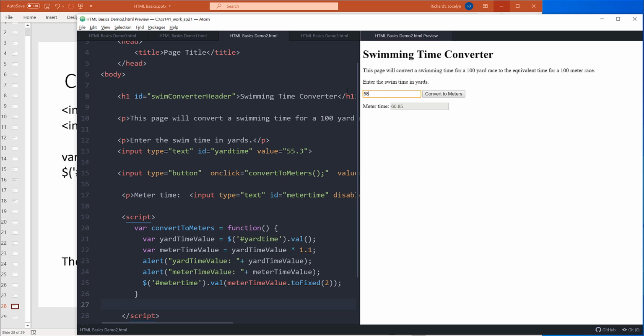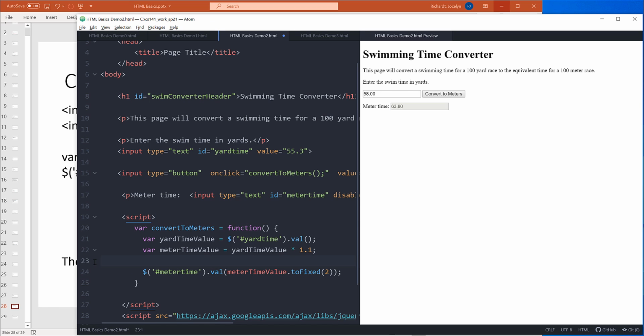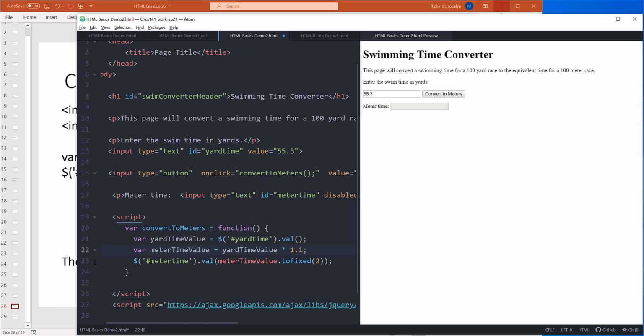Let's say somebody swam it in 58 flat, and their meter time then would be 63.80. Okay, well, now that we know it's working, we want to get rid of these extra alerts because they're kind of annoying. We know it works, so let's just put the answer on the page. We also probably don't need to put 55.3 in the box to start with. I mean, it's a little misleading because it's harder to realize you should type in your own swim time.